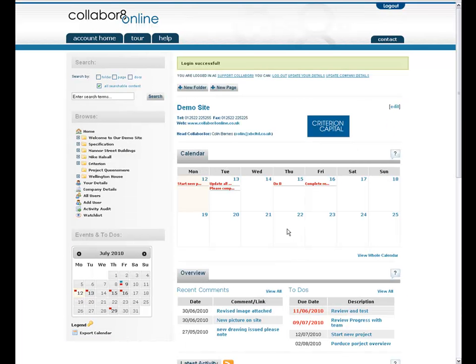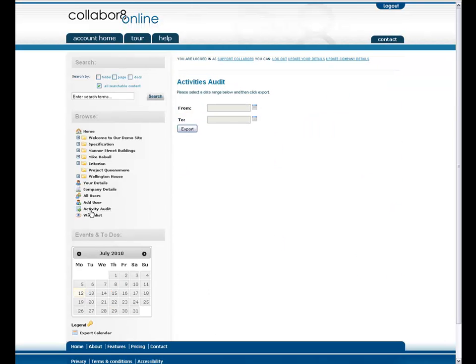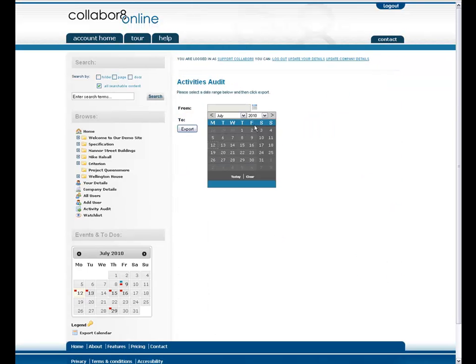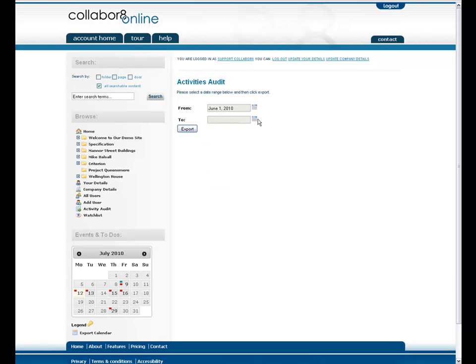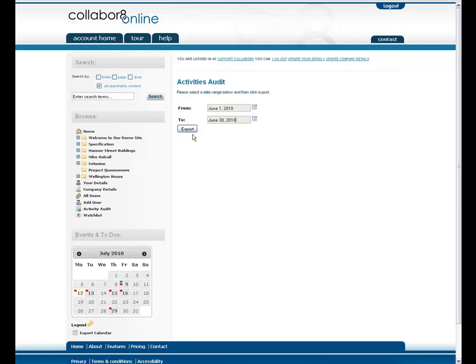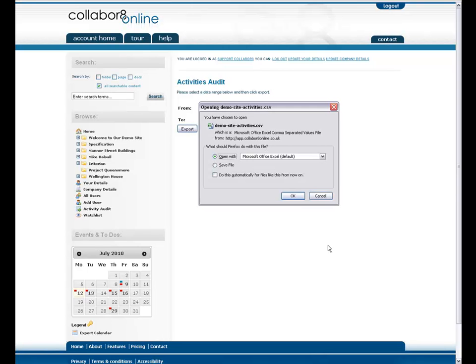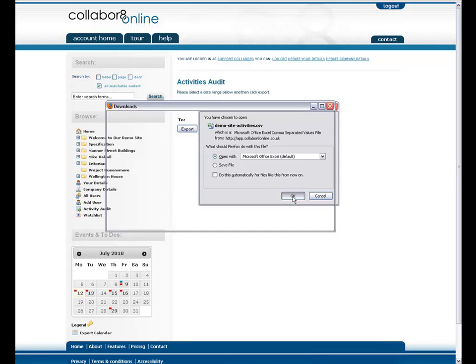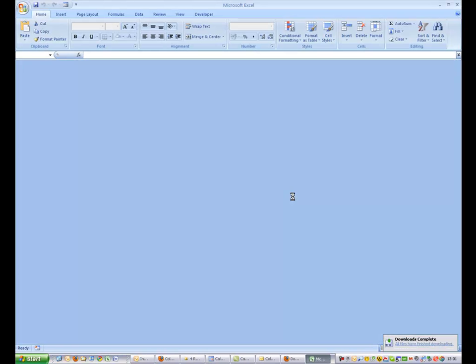To show you one final feature with the system, I've actually logged back into it as the administrator, support at Collaborate. And then what I want to show is what we call an activity audit. So for example, I can click on the activity audit here and I could say I'd like to record or view all activity on the site from say June to, let's say, the end of June. Click export. What I'll get there is a spreadsheet download, a CSV file, which we open with the spreadsheet here, which will show me all of the activity on the site.